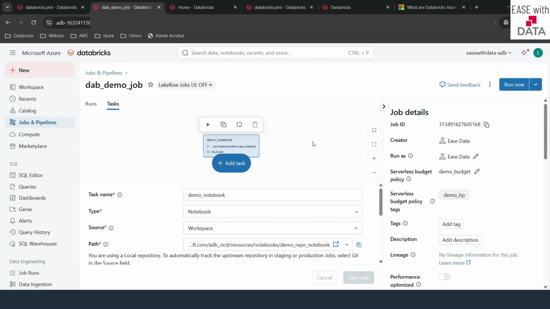We just configured a job, and it would run a notebook which will just do a range of 10 and display. Okay. Now we are going to configure a pipeline.